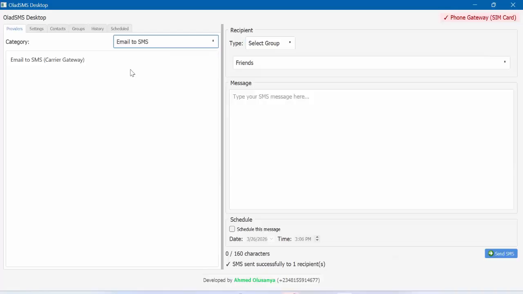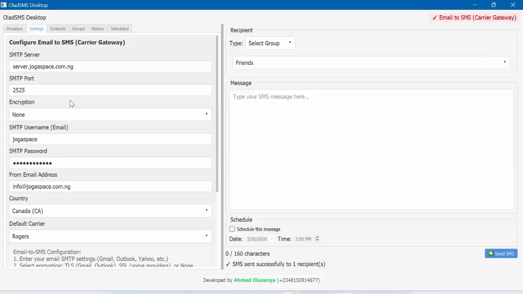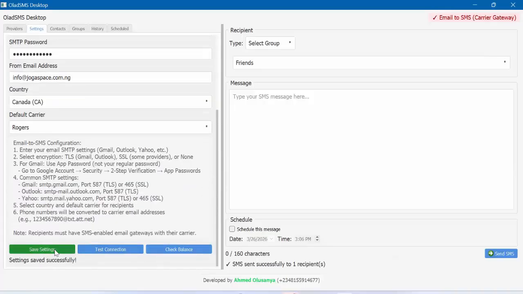You can also use email to SMS. All you need to do is configure your email SMTP server here. Then click on save settings, then test connection. If your connection is successful, then you are good to go.